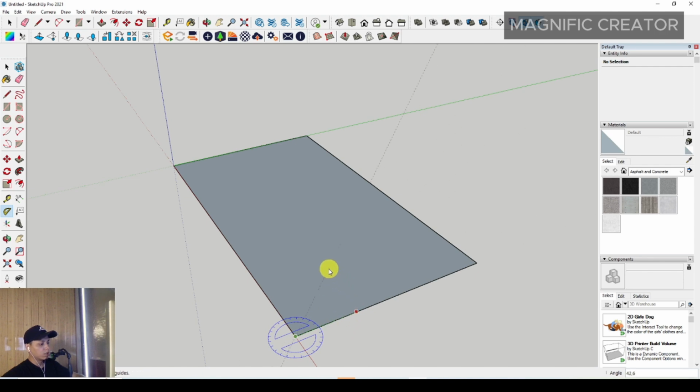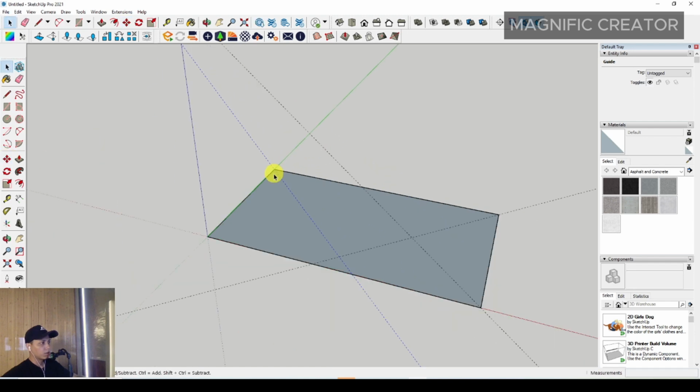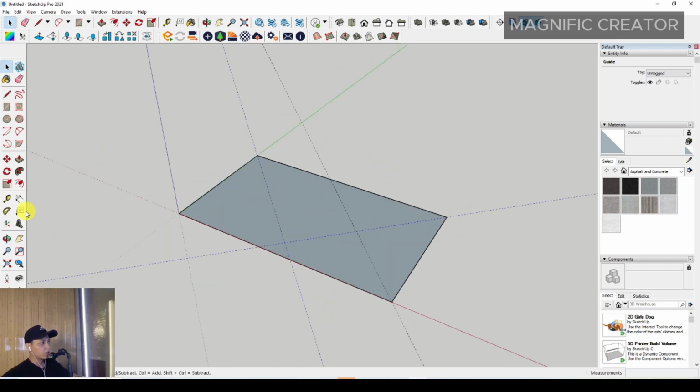adjust the angle to 45 degrees, and you can set this angle also to 45 degrees. Then you have to just select this guideline, and then you have to move and press Ctrl to duplicate it. Then you can do the same method to duplicate it. Just click and just select this.